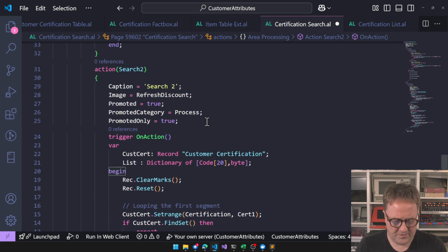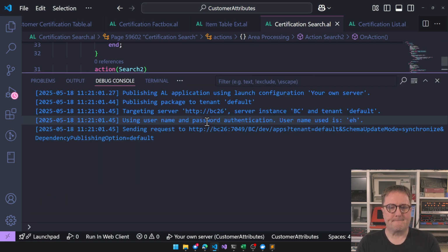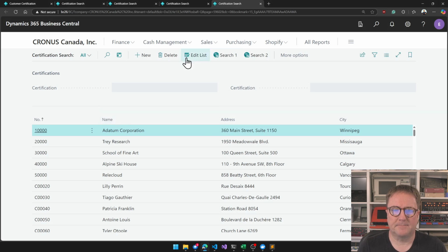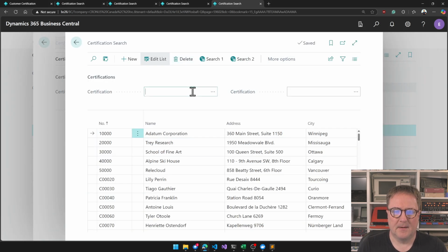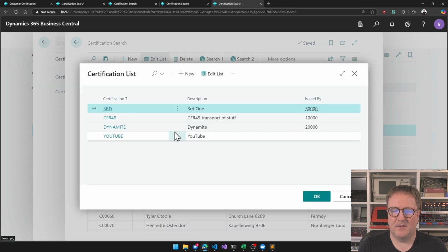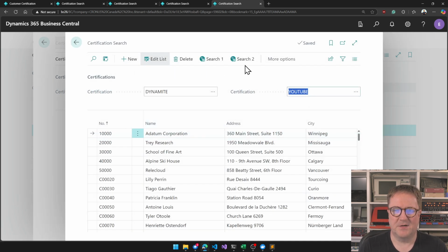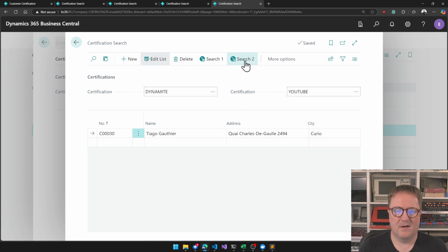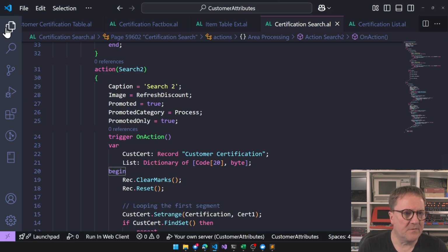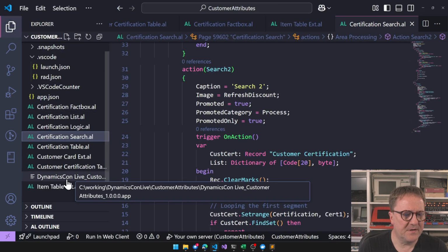So let's see if it works. So now we're gonna do Dynamite and YouTube. That's a great combination. Looks like, see, there's no lookup. This is kind of annoying. I want to look up. So let's improve our app just a bit.